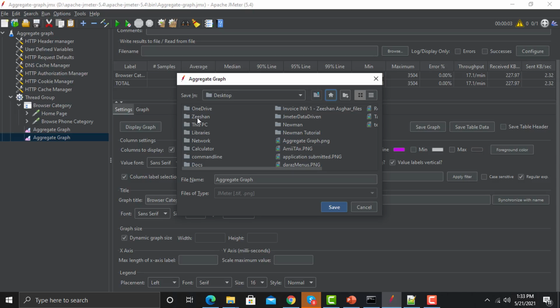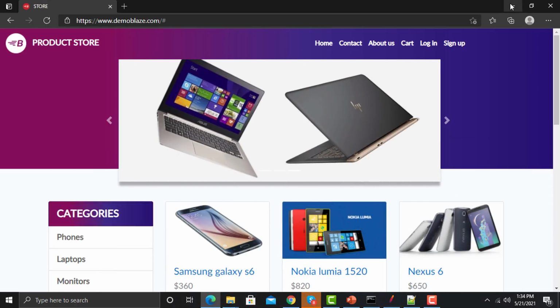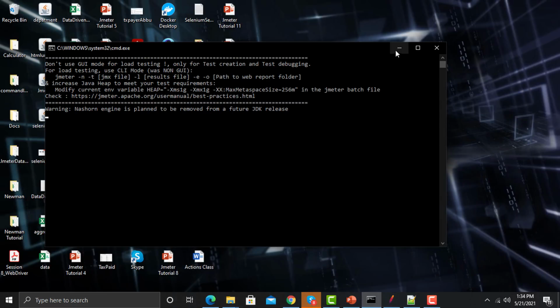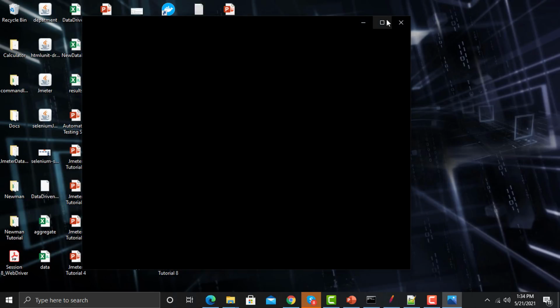Okay, you can name it properly. Yeah, I'm on the desktop, and you can name this graph properly, like browse category performance, okay, or anything which is more relevant. Okay, and click on save. Now let me go to the desktop here, and on the desktop we got this graph here. Now you can open this one, and you will see that we have the same graph which we have populated in the JMeter. Okay, it might take some time to load here.